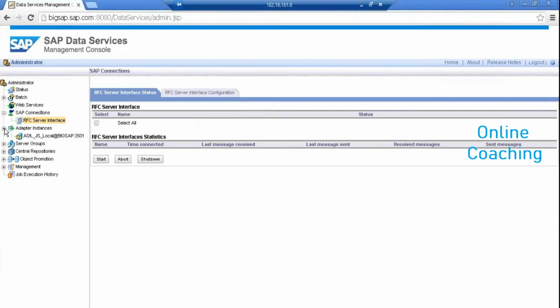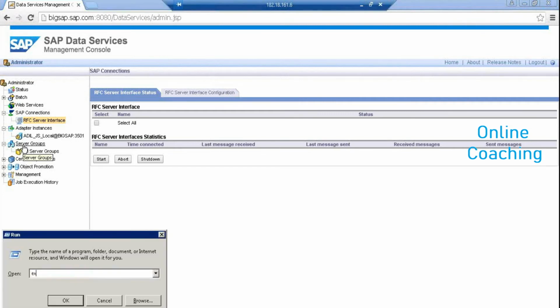And adapters, we'll speak about it once we are talking about XML data or real-time jobs. So, server group. This is a beautiful concept of servers, especially when you are working on clusters.